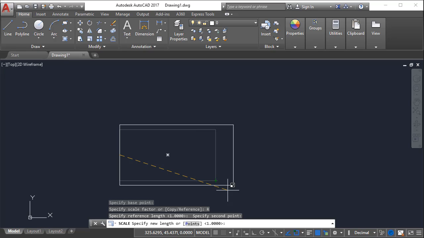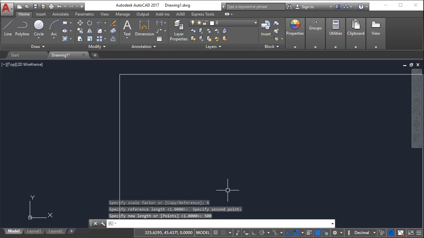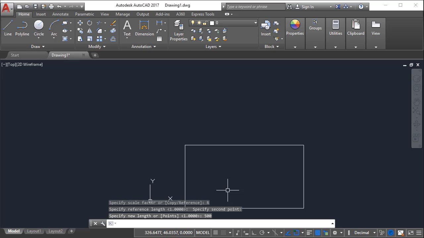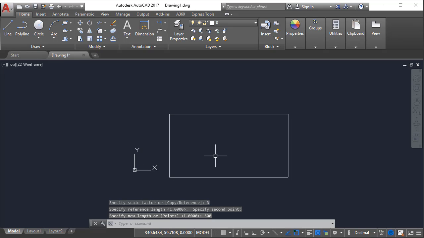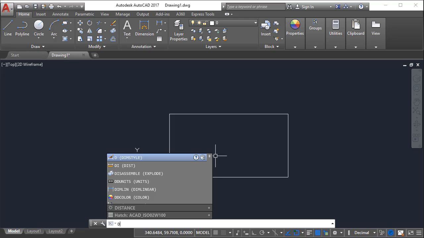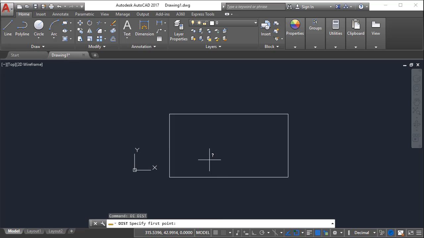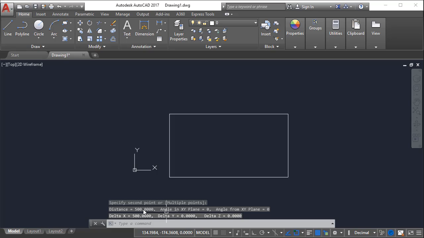Now it is asking me to specify new length. Our requirement is 500, so I will type 500, enter. So it got resized to 500 length. It got resized too large, so I will zoom out. I want to cross check that whether it got 500 or not. So for that I will use distance inquiry command, di, enter. I'll pick my first point this and second point this. Here it is showing. It is 500 now.